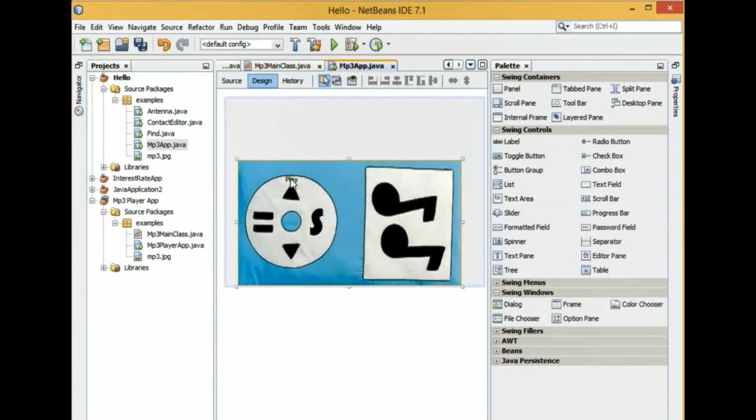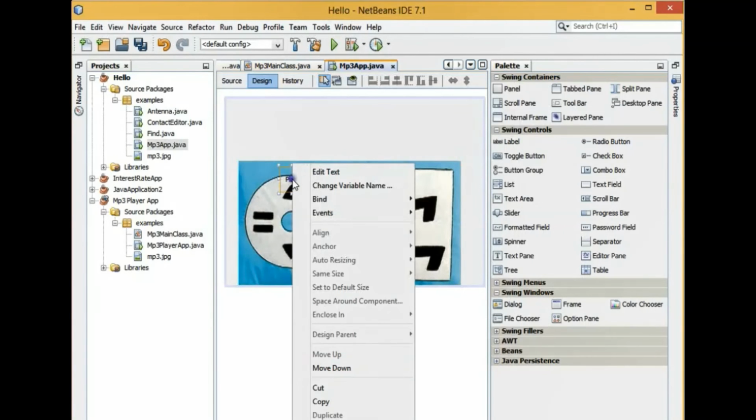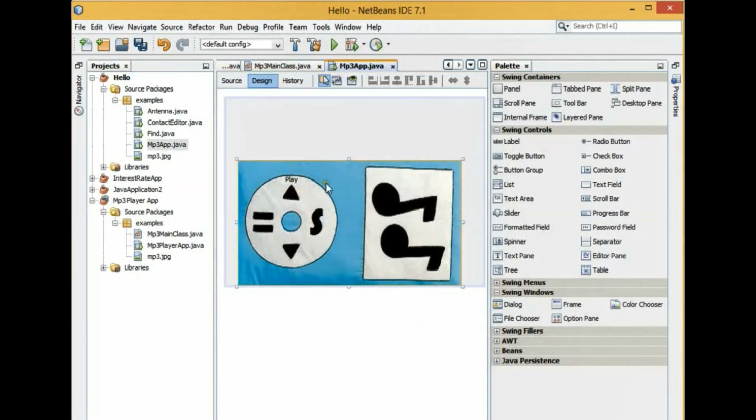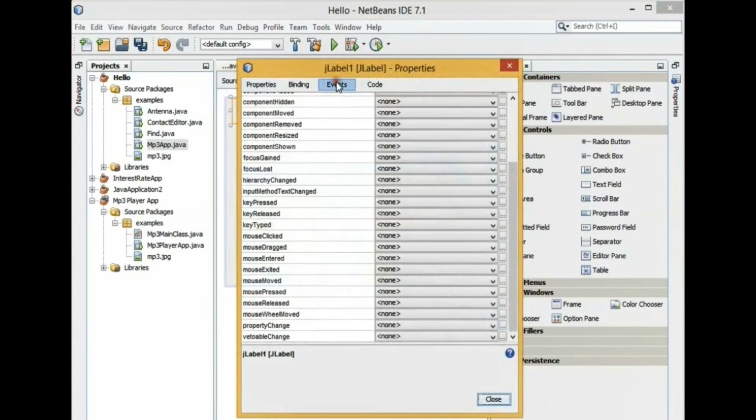Basically, when I click on the labels, the song is played. So we should have some kind of labels, some kind of events in the label. We have to set, let it be here. So what I'm doing, I'm taking the properties, then in the events section I am giving it a name.